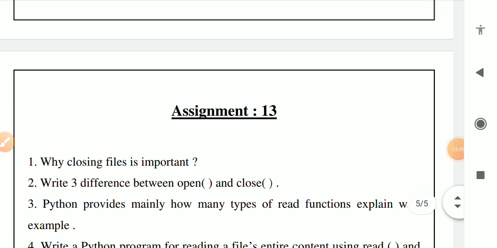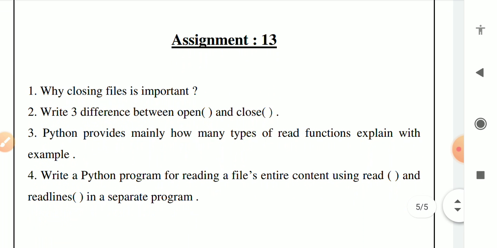One assignment is given below, assignment number 13, you have to solve in your copy. Question number 1, why is closing files important. Question number 2, write three differences between the open function and the close method. In this question number 2 you have to write three differences between open, the built-in function, and the close method.